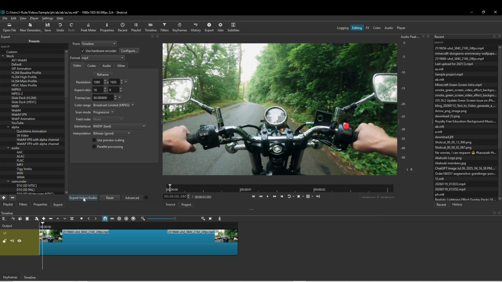That's all there is to it. Changing FPS in Shotcut is quick, and with the right settings for your footage and device, you'll get a smooth, professional result.